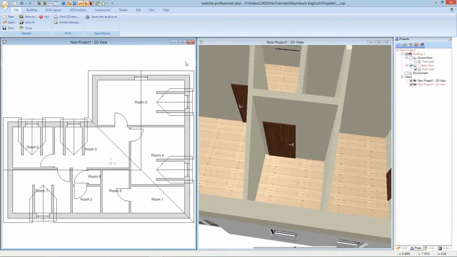Hello, in this video tutorial I'm going to demonstrate how you can visualize the area calculation and how you can print a list with all room areas.